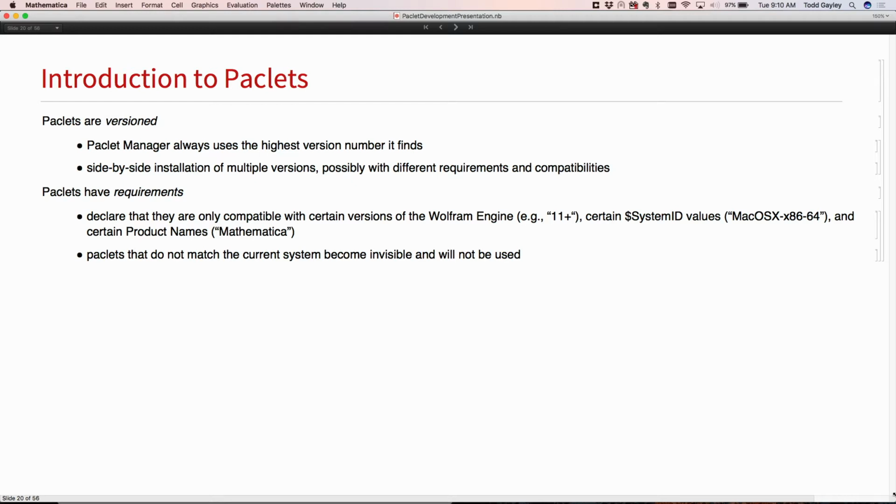Anyway, the important point is that Paclets that don't match these requirements are basically invisible. If you do Paclet find, a function we'll see later, they won't even show up.